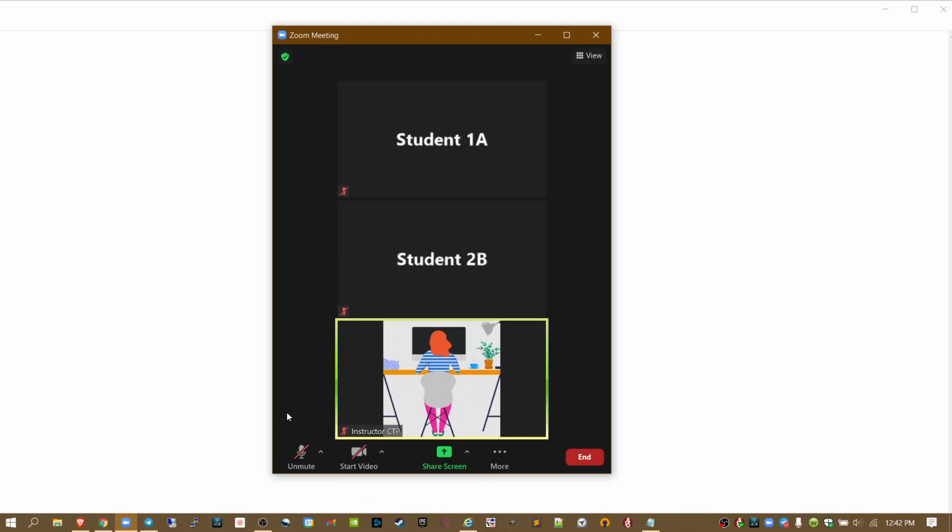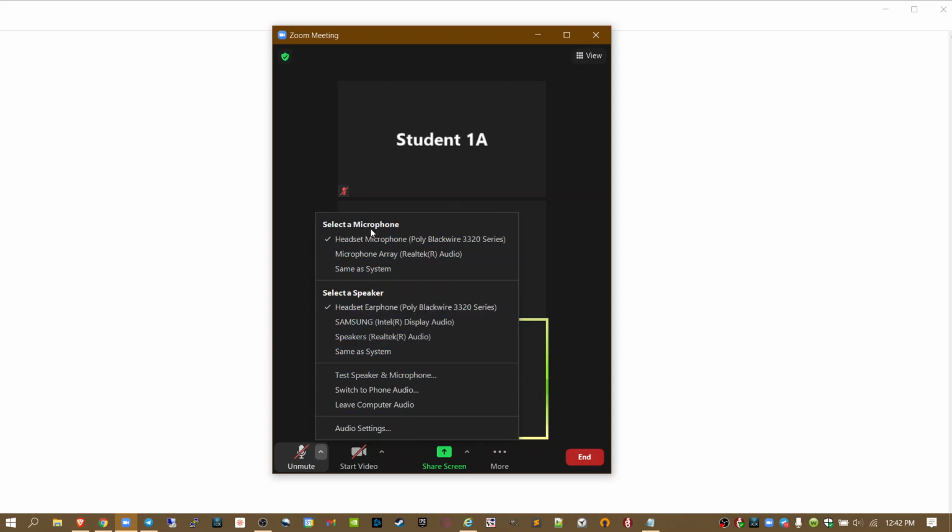The most important options for students will be the unmute and the start video buttons that are seen here. Each of those buttons has a little arrow that's associated with them, and if you press that, you'll see there's a list of audio devices. So you can select your microphone and you can select your speaker. Make sure you have the right one selected, or else you might not be able to hear people or they might not be able to hear you.